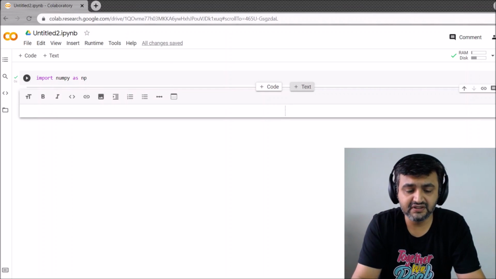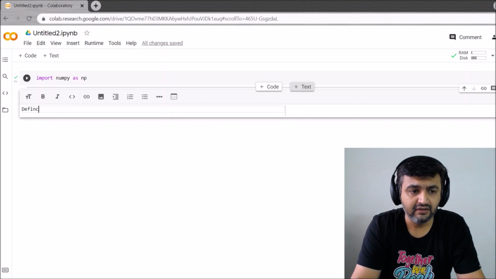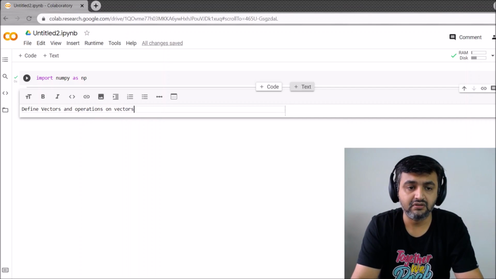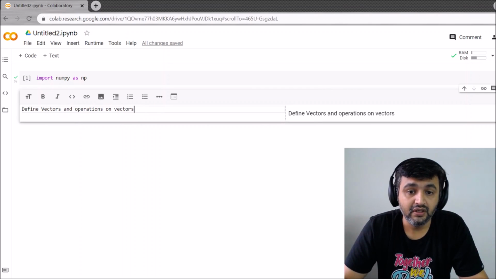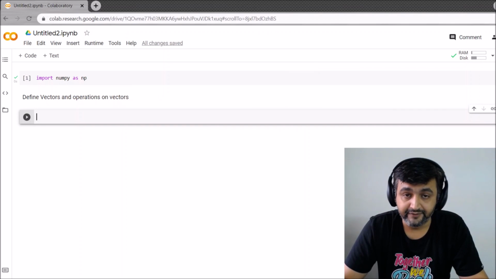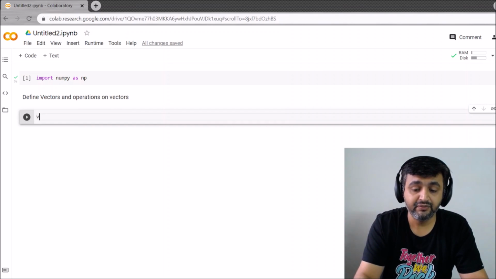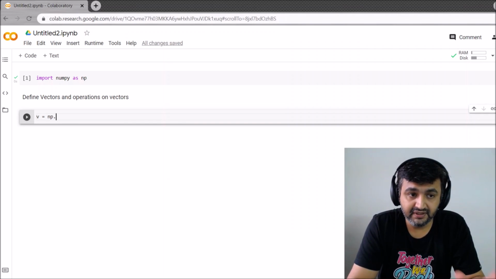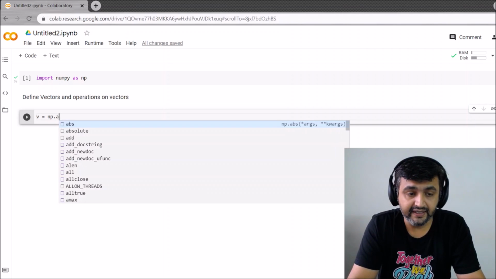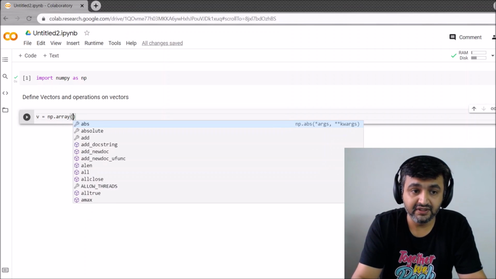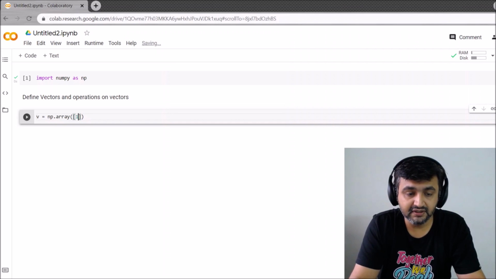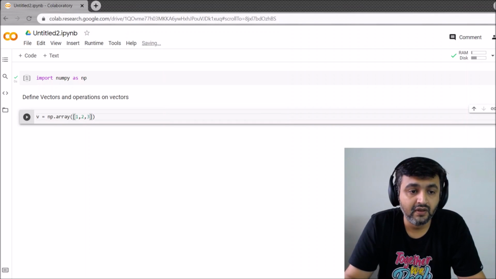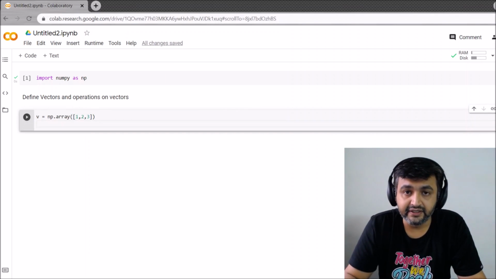So what is the first thing we're going to do? We are going to define vectors and operations on vectors. So that's what we are going to do today. Okay, now let's do some coding. When I want to define a vector, let me call v equal to np.array, because np is the package and a vector is an array. Open the square bracket, say 1, 2, 3. So that's my vector v, and enter.